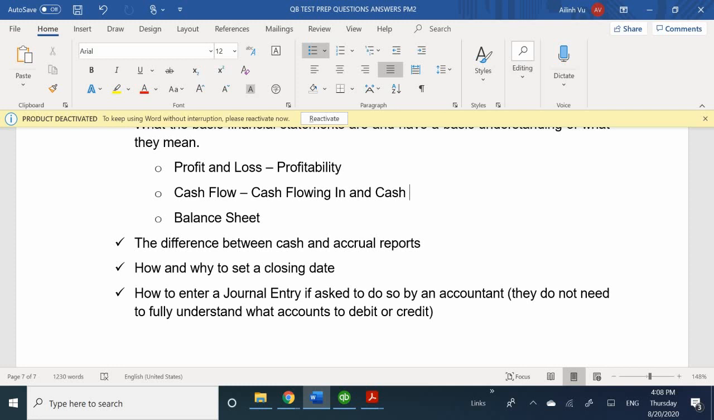Kind of, remember that's part of profit and loss. But what cash flow does is it actually determines how much actual money is flowing into your company and how much money is flowing out of your company. So in this case, it's taking an accrual basis and converting it to cash basis.